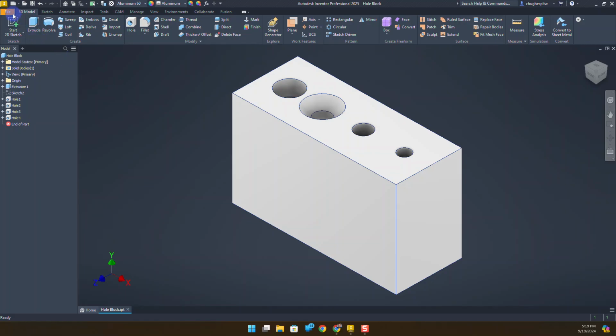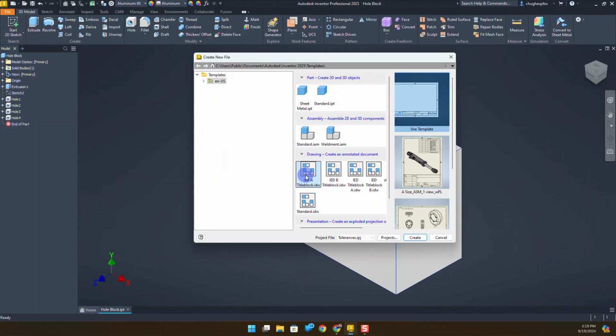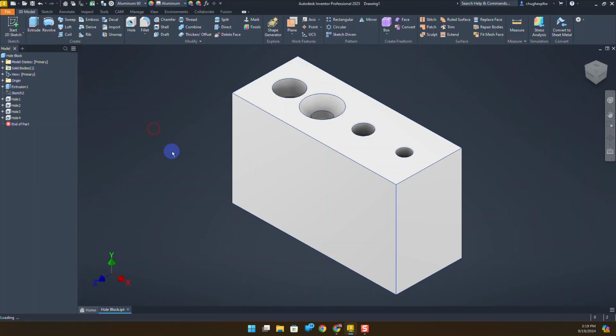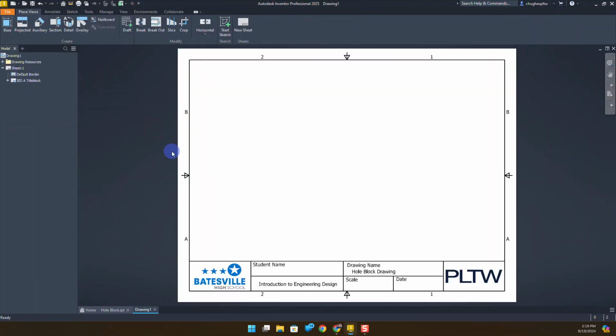I'm going to go up here to File, and select New. I'm going to select a new IED title block A, so we'll use an A size title block and click Create. We're going to add a name for this drawing, hole block drawing, and then select OK. Now as this loads, I'll point out that in this video we're probably just going to focus on getting the views and some of the dimensions placed, and in the next video we'll take a look at adding some of the tolerances.